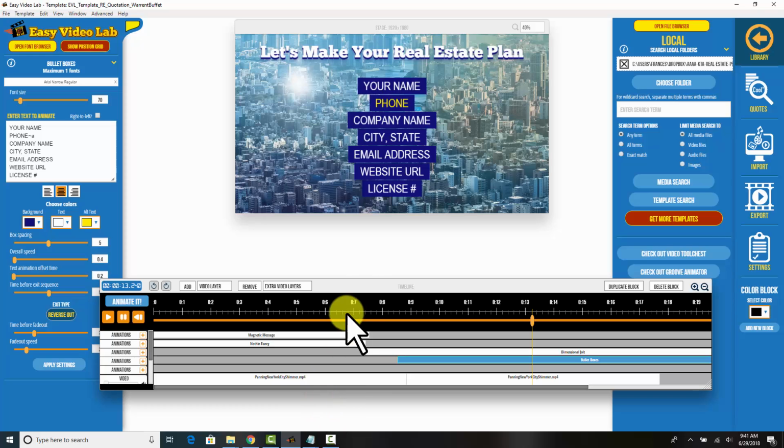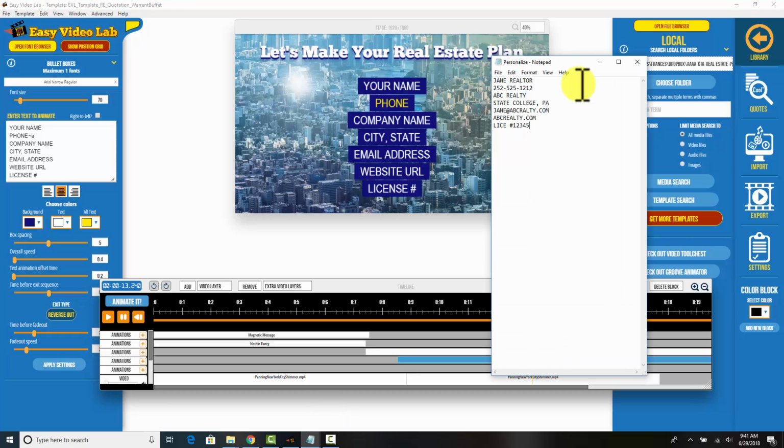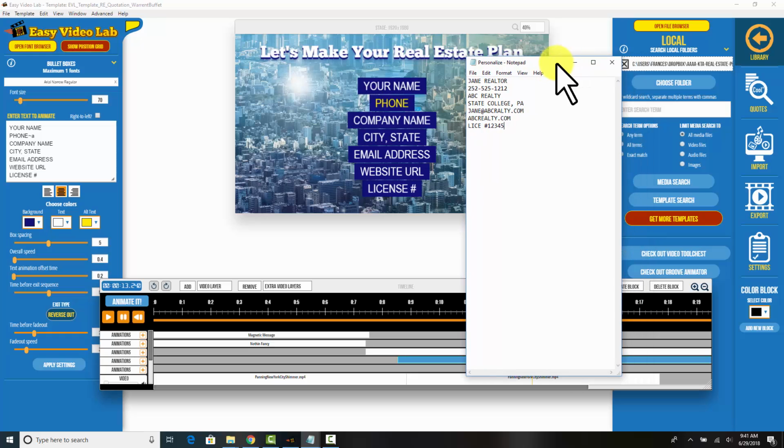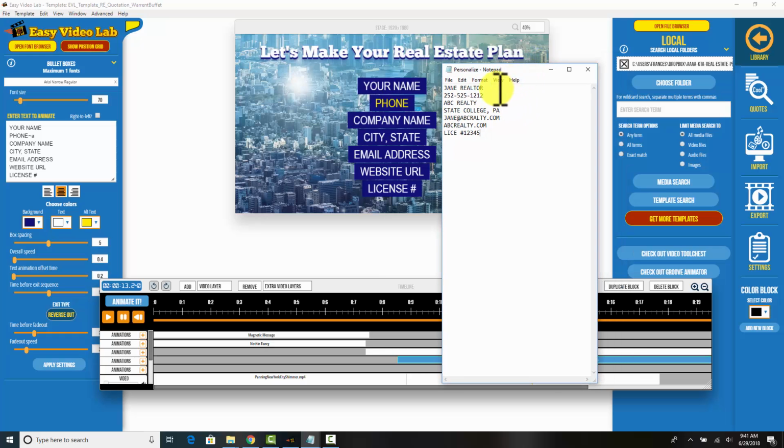So the template appears as your name, phone, company name, city, state, email address, website, and a license number. In some states, a license number is necessary when you're advertising. My recommendation is to create a note for yourself, a note that you can use time and again to personalize these pages. And in that note, you include your name and all of this information, each on one separate line.